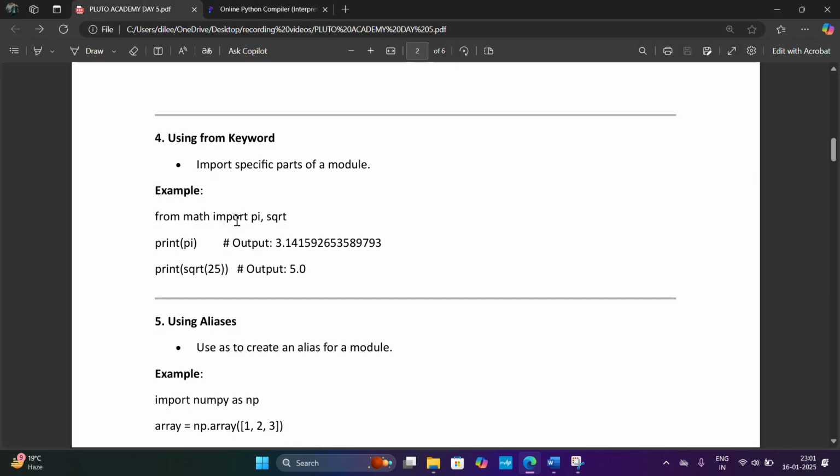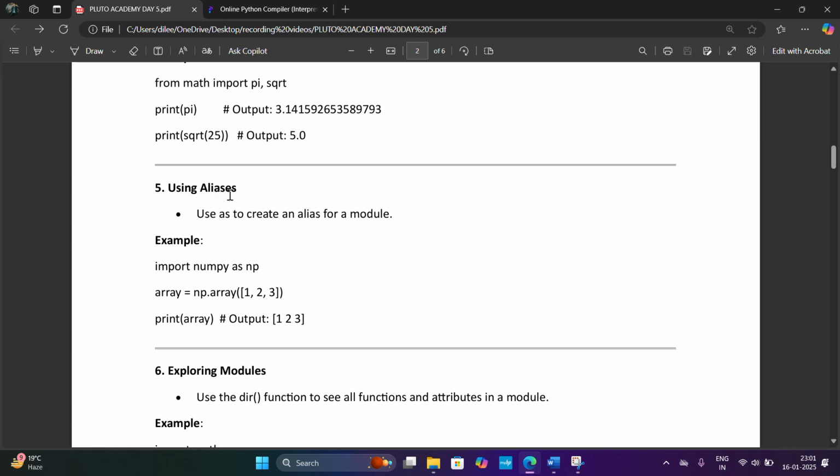And then we will go to the next one, using aliases. The as keyword is used to create an alias for a module. For example, assume that we have a module, numpy, but I want to create an alias of this original module. So how do we create the alias for this module? By using the as keyword. So here I am using import numpy, this is the module numpy, and then I have used the as keyword.